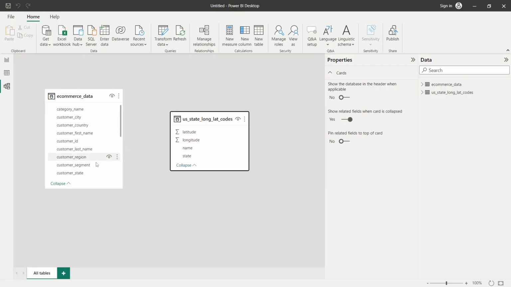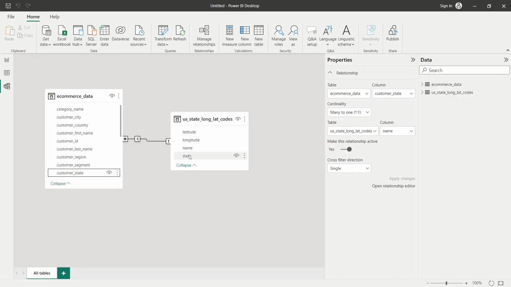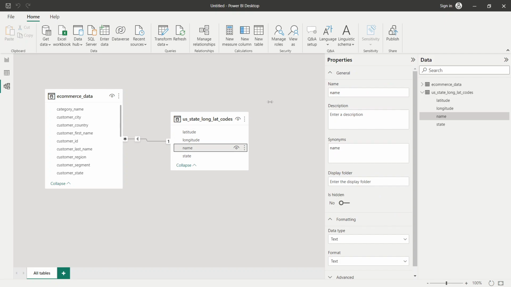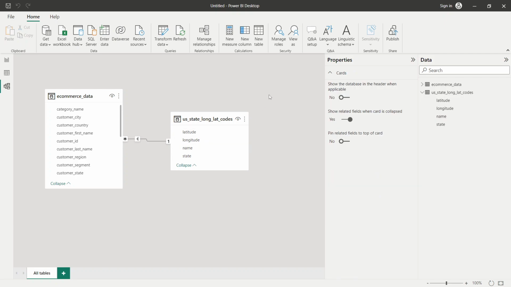All right, and now again we have to connect our customer state with our name. Don't connect state to this state. Okay, this state is an abbreviation. This name column actually contains all the names of the states.